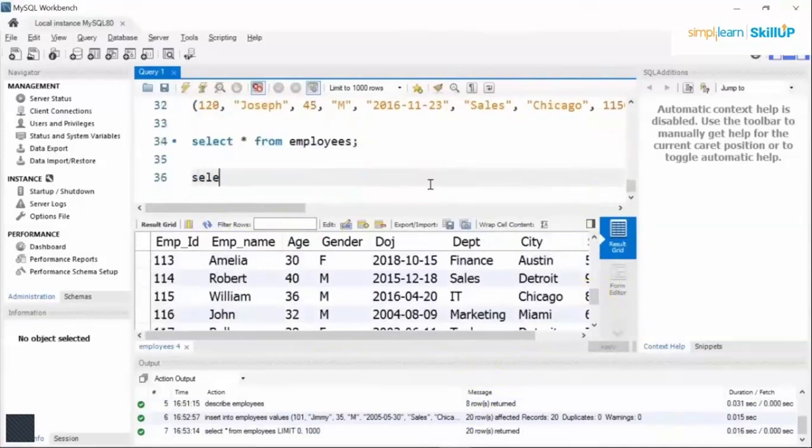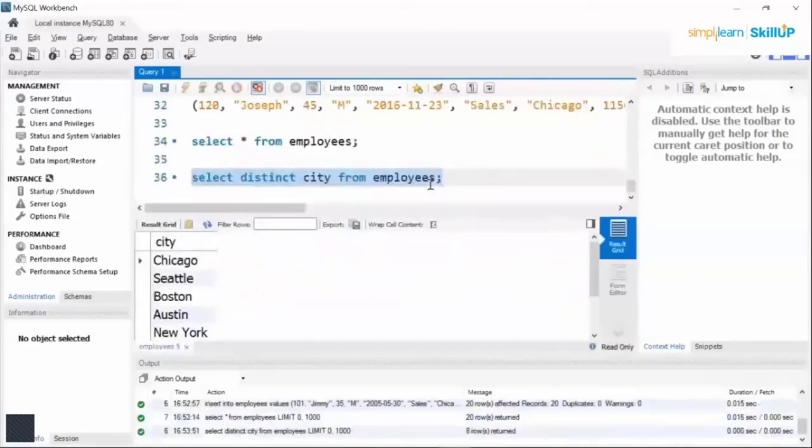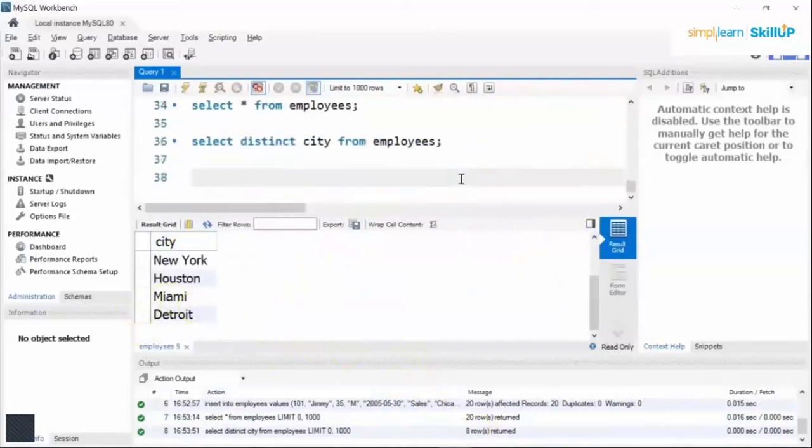Now let me run a few SQL commands to check how the structure of our table is. Let's say I want to see the distinct cities that are present in our table. So I'll write select distinct city from employees. If I run this, you see here there are total 8 different cities present in our employees table. So we have Chicago, there's Seattle, Boston, we have New York, Miami, and Detroit as well.